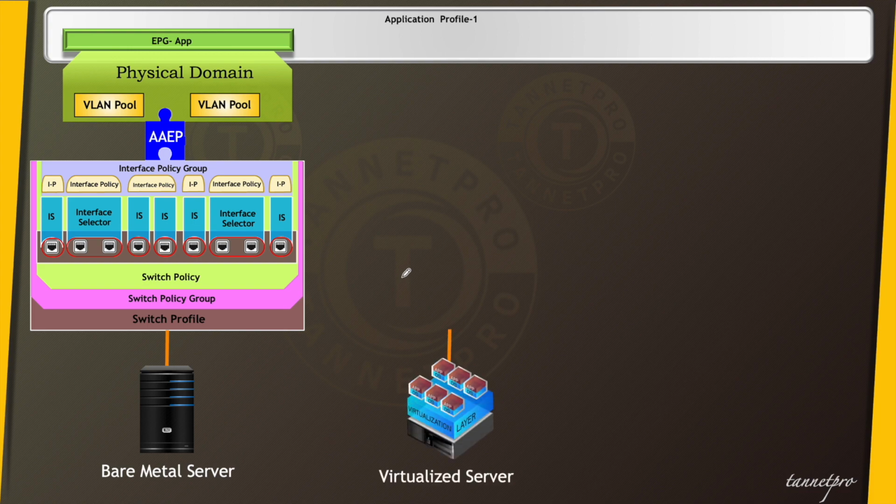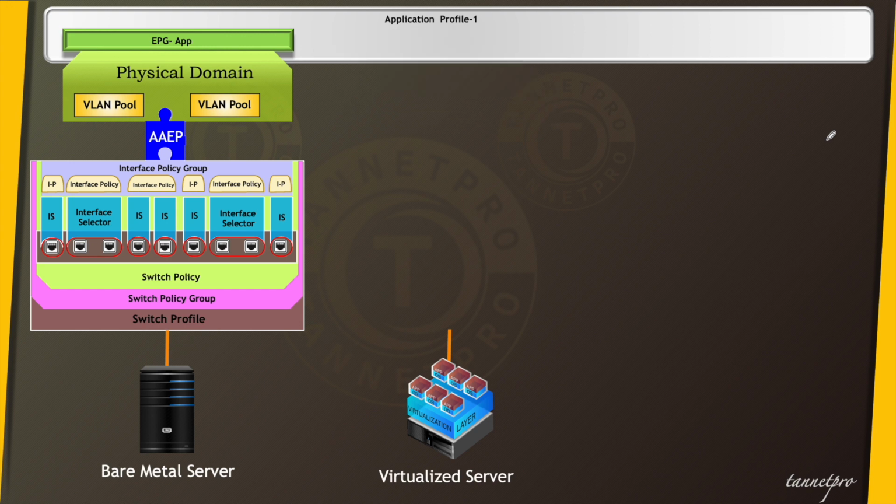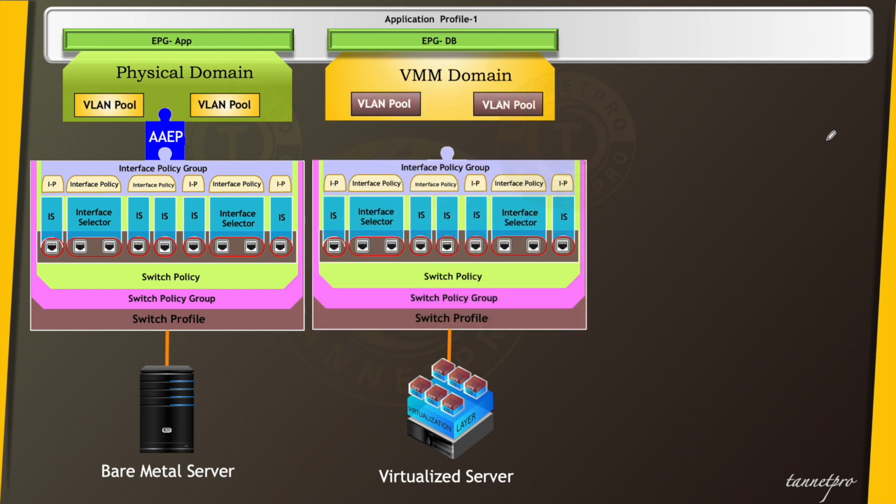And if you want to connect any virtual server, in that case you will create a VMM domain or virtual domain where you will configure the VLAN pools, right? And in a similar way you will configure all the stuff: policy group, interface policy, switch policy group, interface selector, switch policy selector. Then we will tie it together with an AAP, right? Hope it is informative.